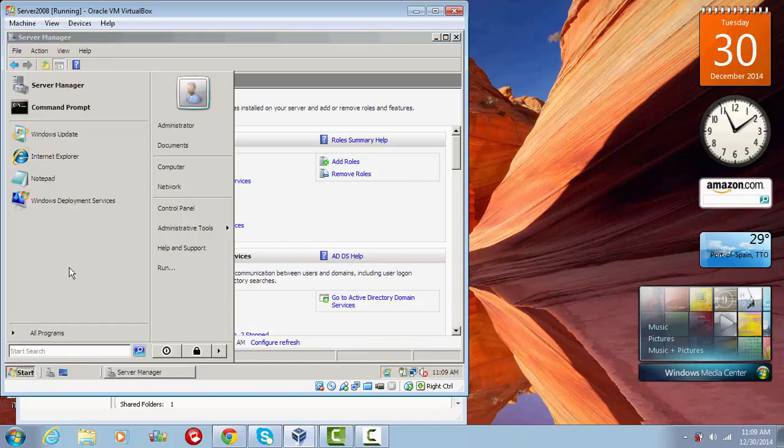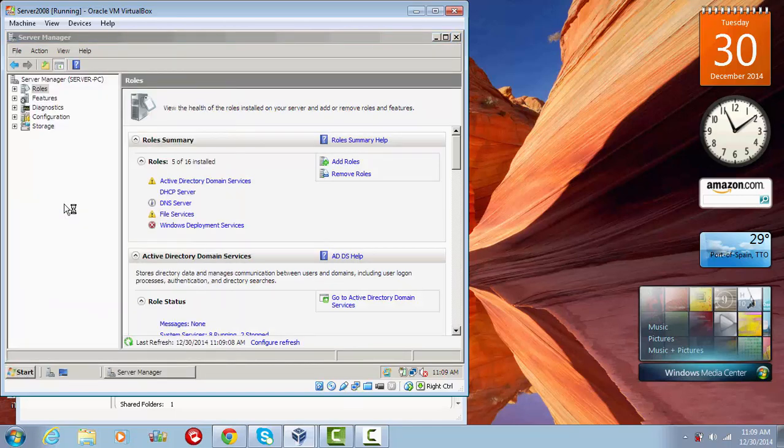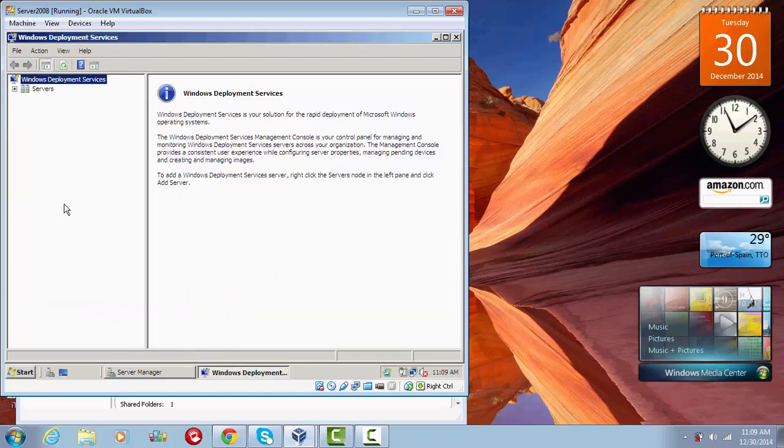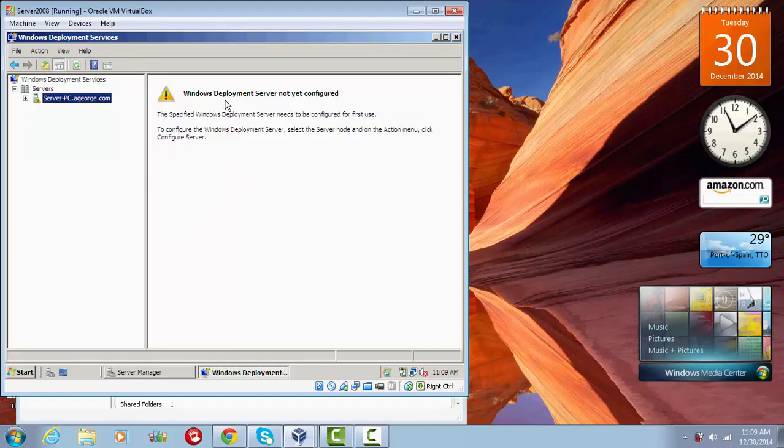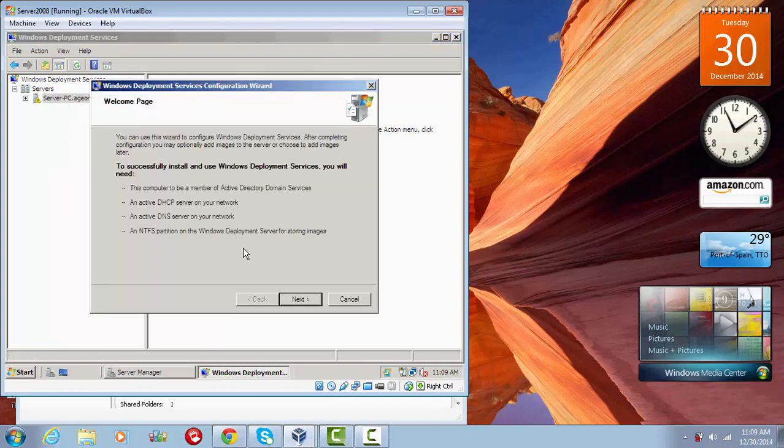Go back to start and launch your Windows Deployment Services now. Click the drop down at the server and it will tell you Windows Deployment Server not yet configured. So you're going to right click, configure server.